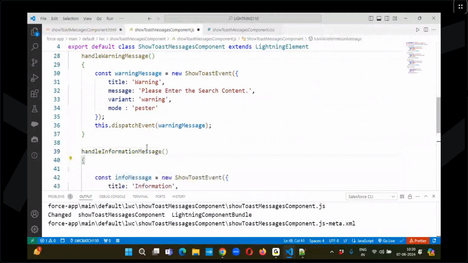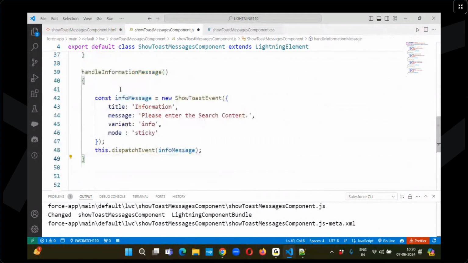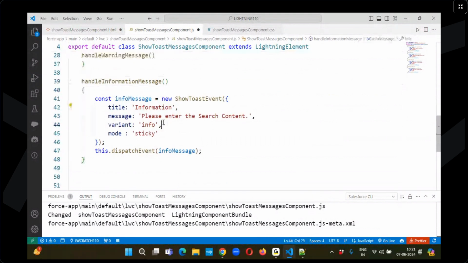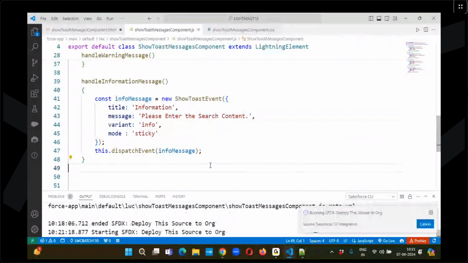Now you will be getting this notification also. Info message, I'm indicating information. Now I would like to indicate, okay, please enter the search content. Here I'm giving the mode as sticky. These are the button components available here and the corresponding business logics.